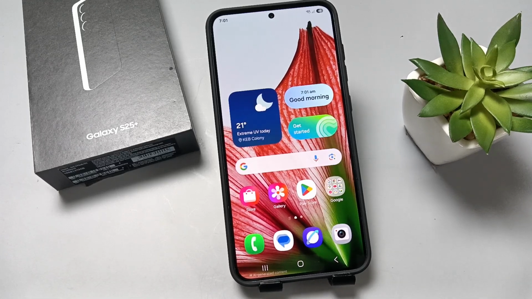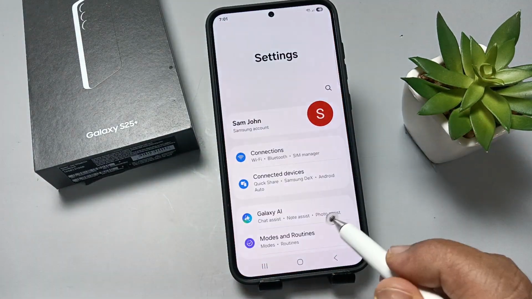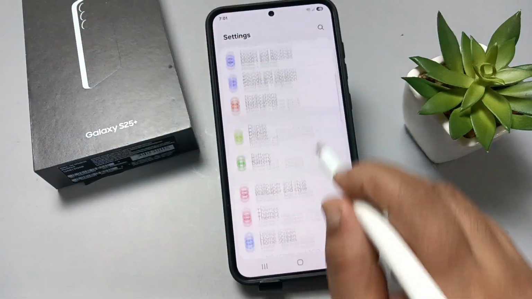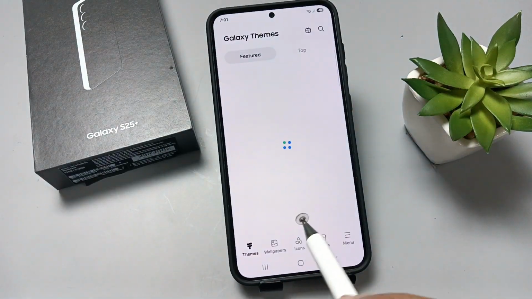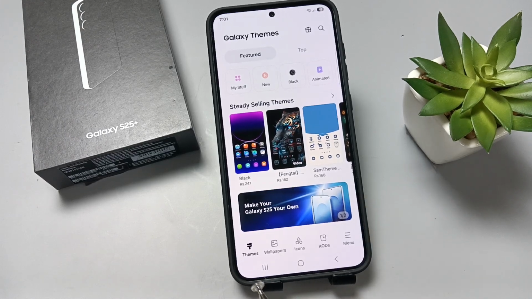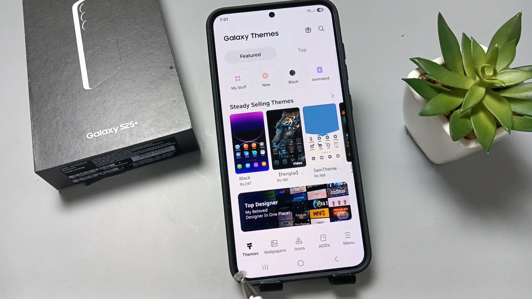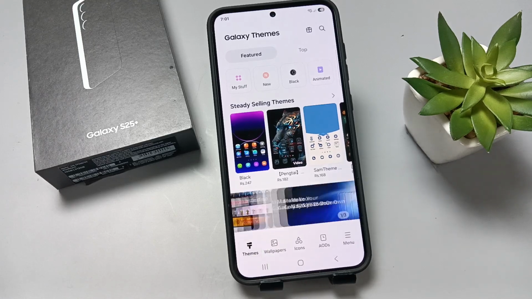So today in this video I am going to show you how to change the theme in this device. This is very simple. For this, go to settings and tap on the option themes. Tap on this one. So it will automatically open the Galaxy themes, and at the bottom tab you can see some options: themes, wallpaper, icons, AOD. Right? So to change the theme, select the tab theme.